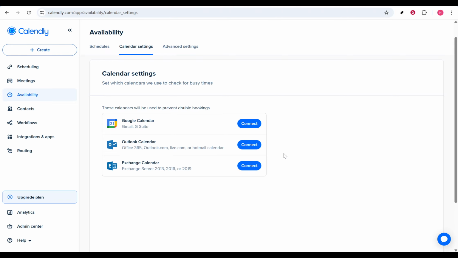A few quick notes to avoid surprises. Disconnecting does not delete any existing meetings already on your Google Calendar. Those stay put. However, future bookings will not appear there, and busy times from Google Calendar will no longer block your availability in Calendly. If you rely on that calendar to prevent double booking, review your schedules and make sure another calendar is connected or that your availability reflects what you want.